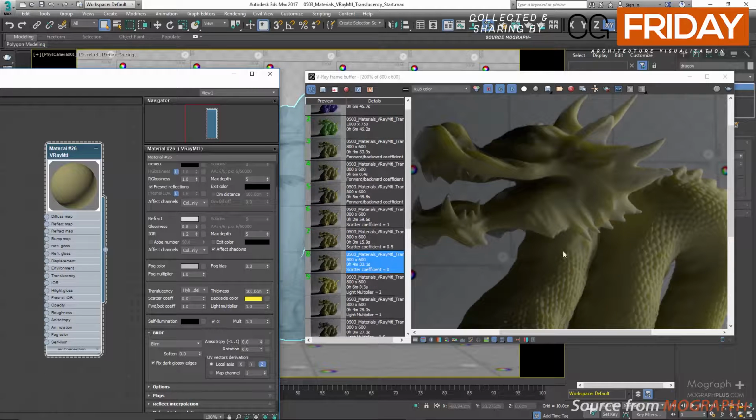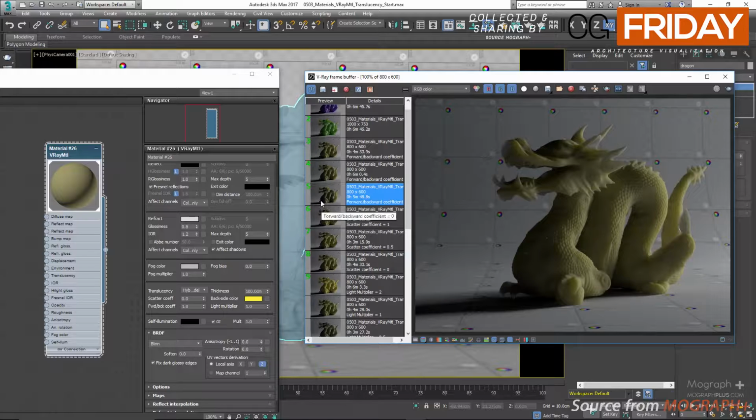Forward-backward coefficient controls the direction of scattering for a ray. 0 means a ray can only go forward, away from the surface inside the object. 0.5 means a ray can go backward and forward, and 1 means a ray will be scattered backward toward the surface to the outside of the object. And I quoted this directly from the Chaos Group website.